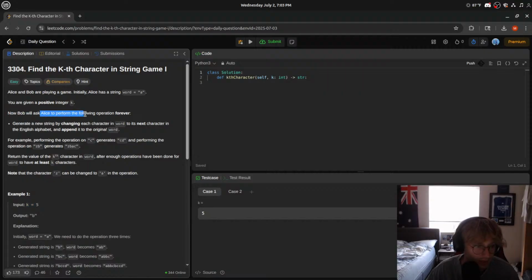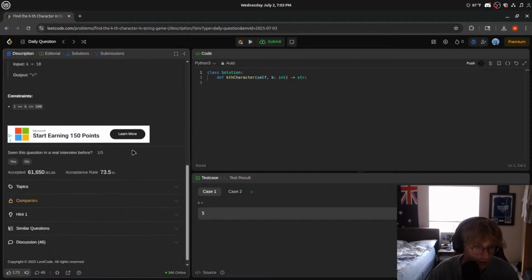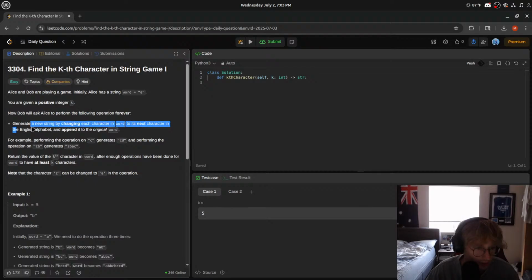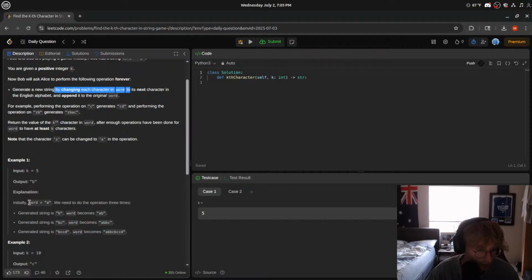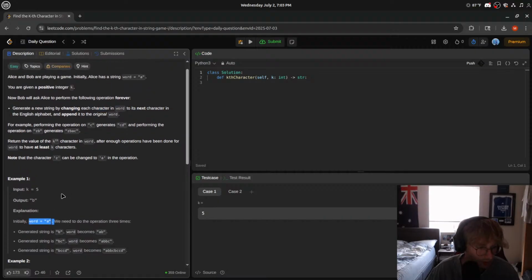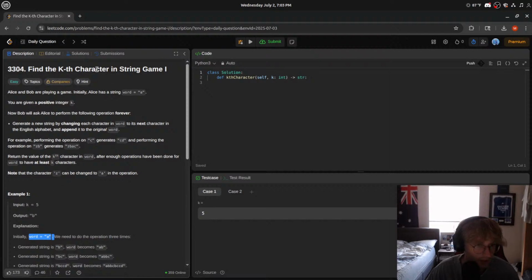Now Bob will ask Alice to perform the following operation forever. Generate a new string by changing each character in word. Are we given word? Initially word is equal to A. I'm so confused about what we have to do here. Find the kth character in string game 1.